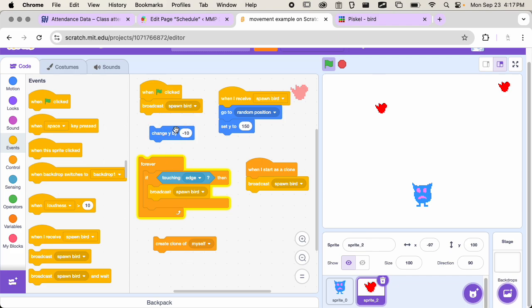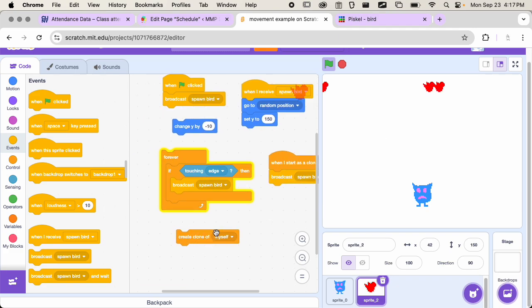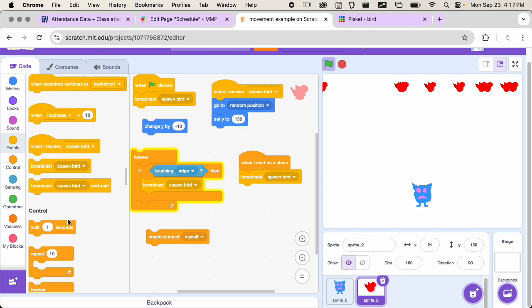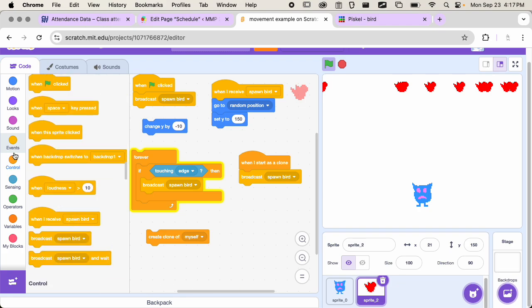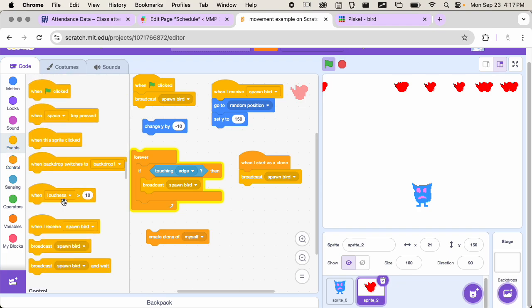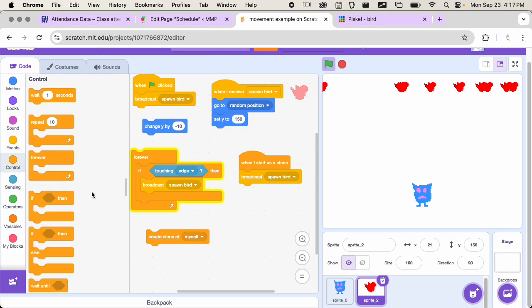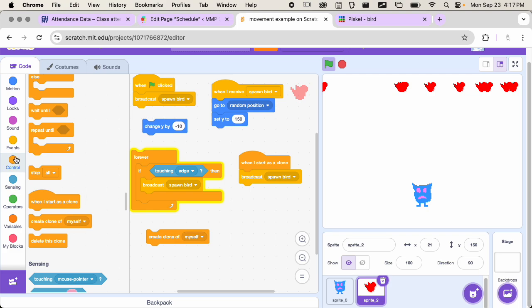So if I create a clone, now there's two birds. And if I do this, this guy's going, but this guy needs his own code. So that's one thing you guys can work on. And if I keep clicking this, I'm just gonna keep getting more birds. So another thing that I can do is I can end my clone. So where's that? So in control, I have delete this clone.